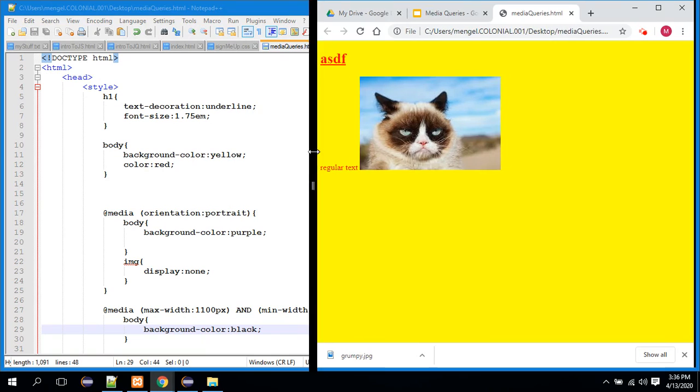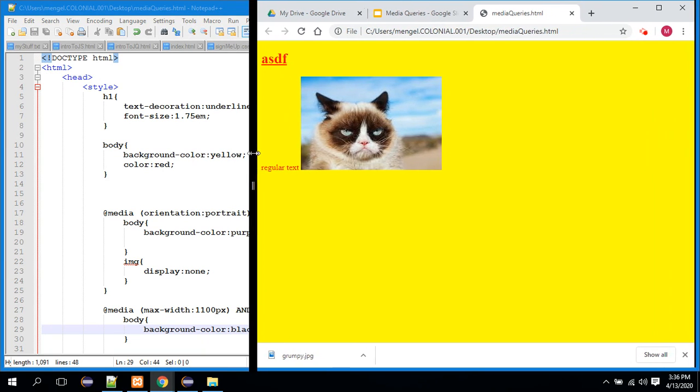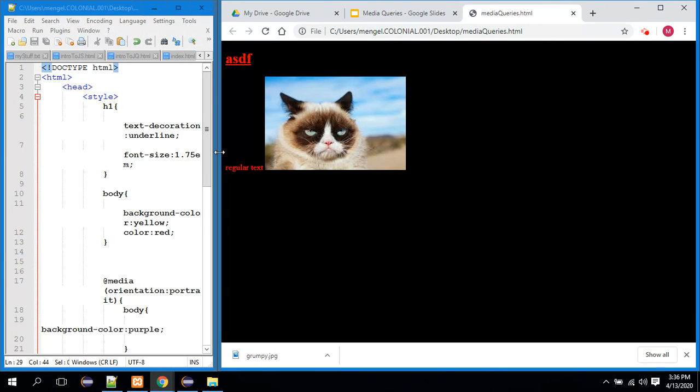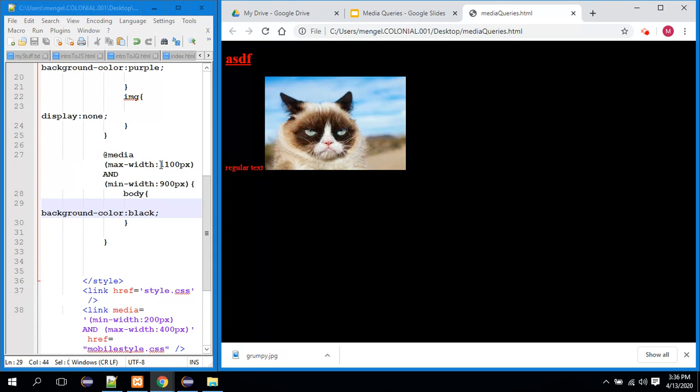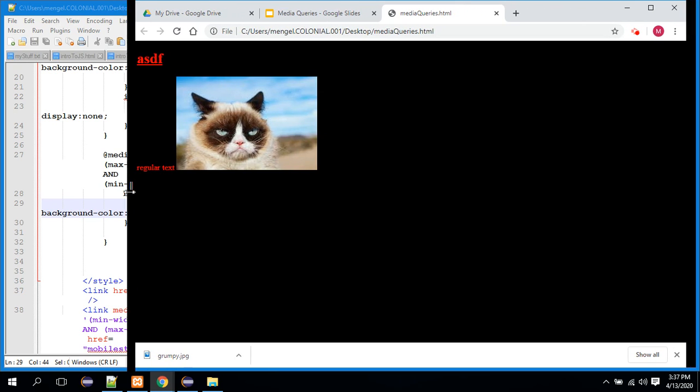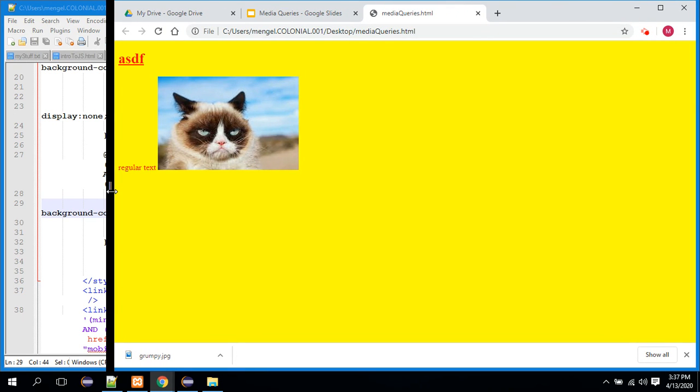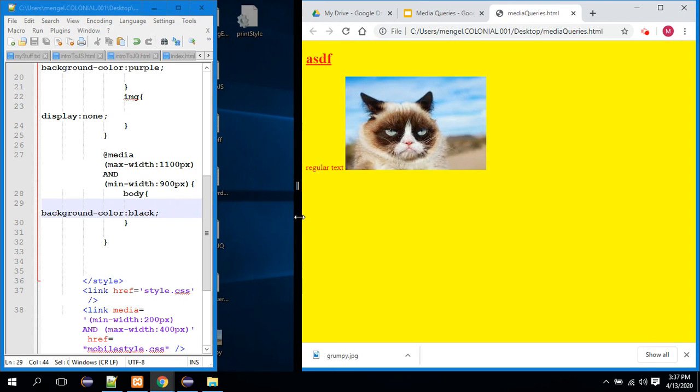And if I make this larger, then right around this point, I go into my minimum 900, my maximum 1100. And the background color becomes black. And then as I make it bigger and I go past 1100, it goes back to yellow.